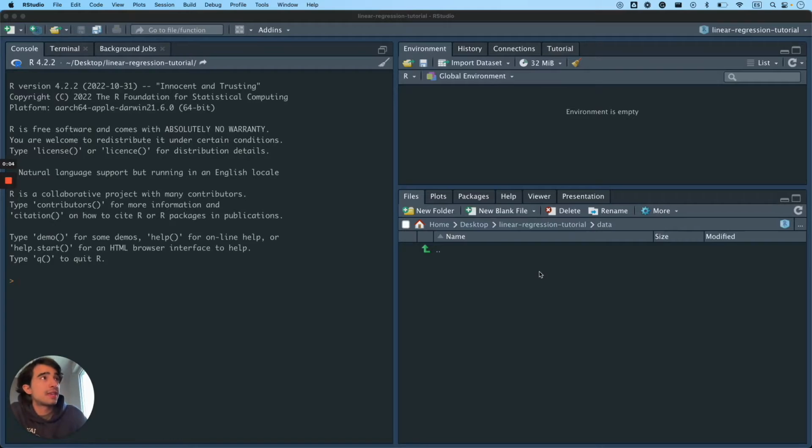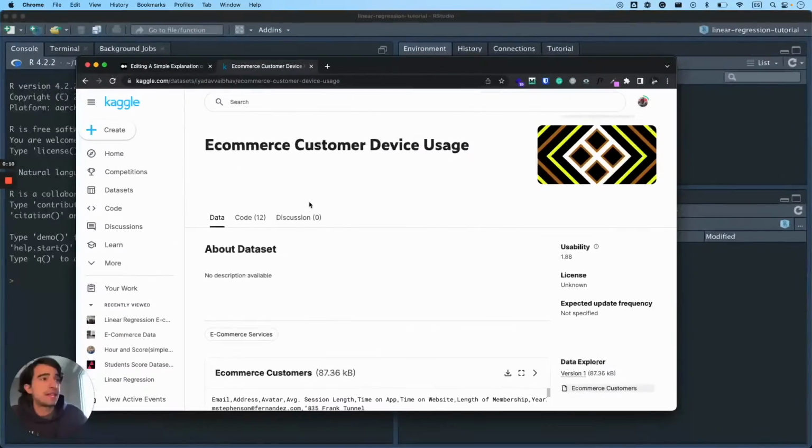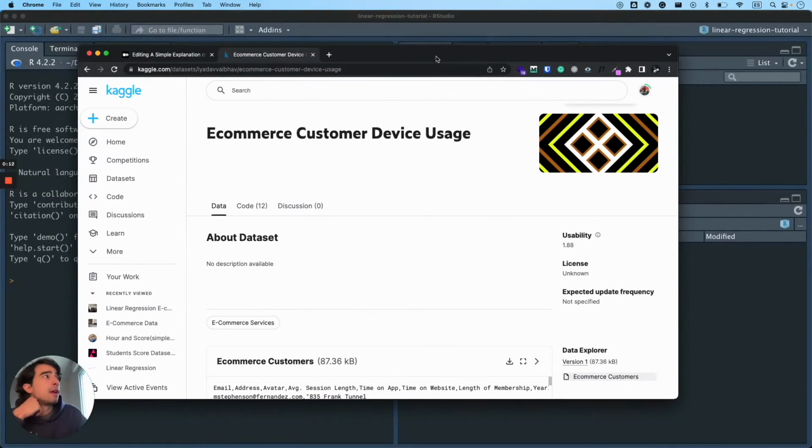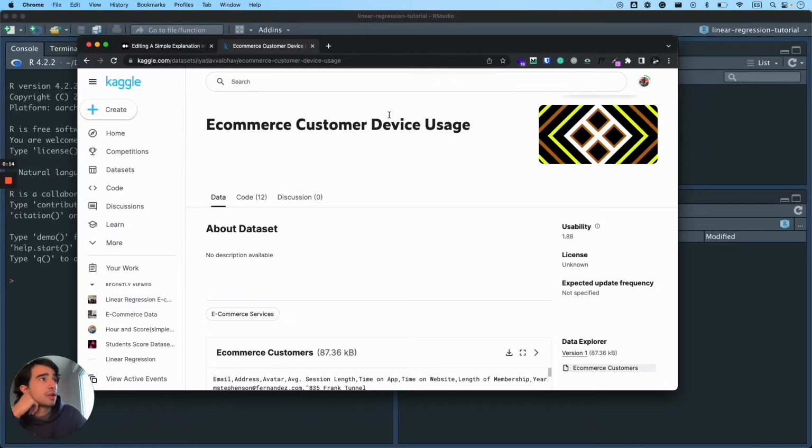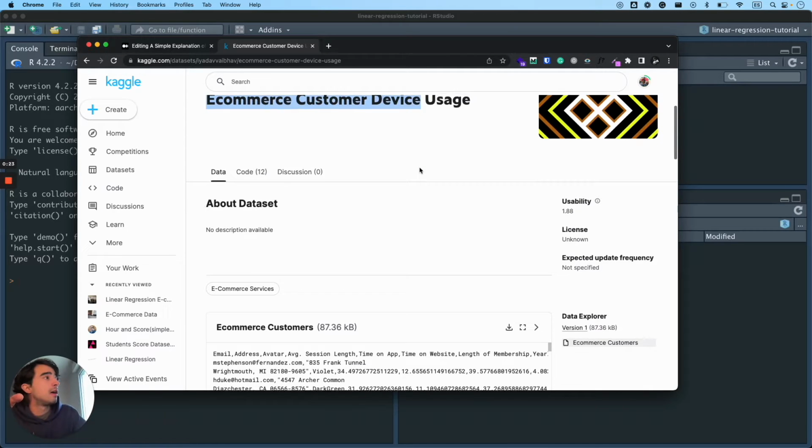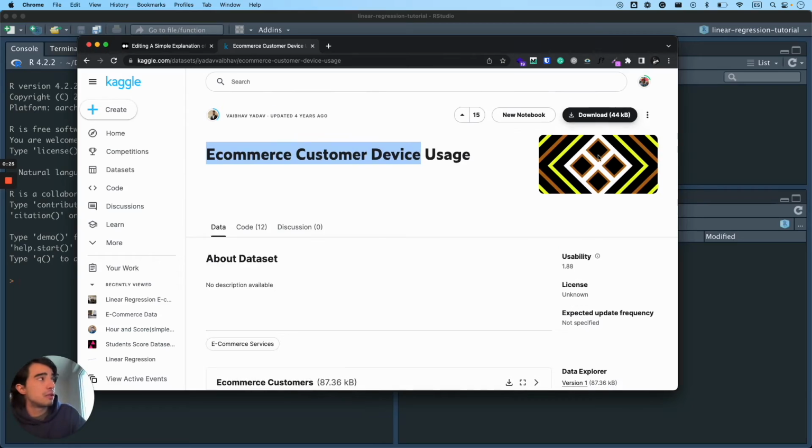We're going to be doing this in RStudio to manage our project, and we're going to be using this dataset right here, okay? I will paste the link in the description so that you can download it and follow along. The idea is that you have an e-commerce customer dataset, okay? You just have to click on download it.